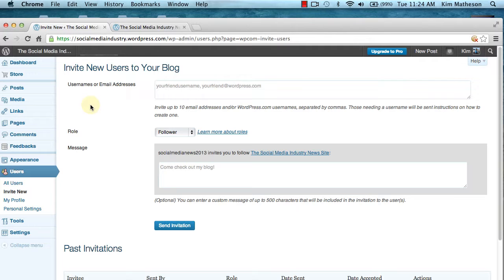Now if the user that you are inviting already has a wordpress.com site, you could simply invite them by inserting their username. If they do not have a WordPress account, then you can invite them by email. Following that, there is a role that you need to assign to each of these users that you have invited. And if we just open this up, here is a list of the roles. I will work from the top to the bottom.